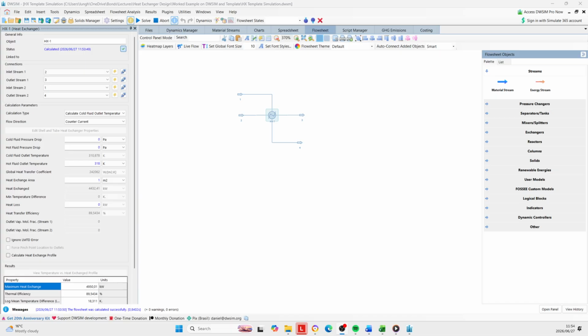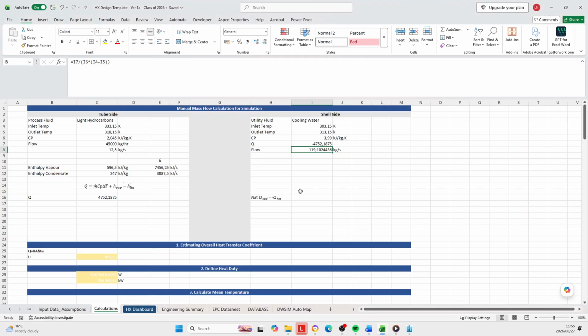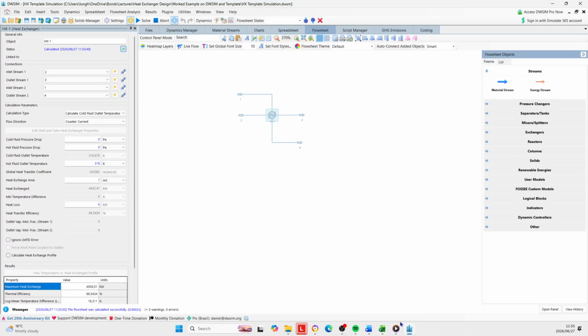If you compare now that I've run it, if you go back to the previous video, you'll see that the heat exchanged was about 750. However, we already know from our manual calculation that our heat exchange is about 4,752. So if you check now, the simulation has corrected that, and it's giving a higher heat exchanged in order to get full condensation of your propane and butane.